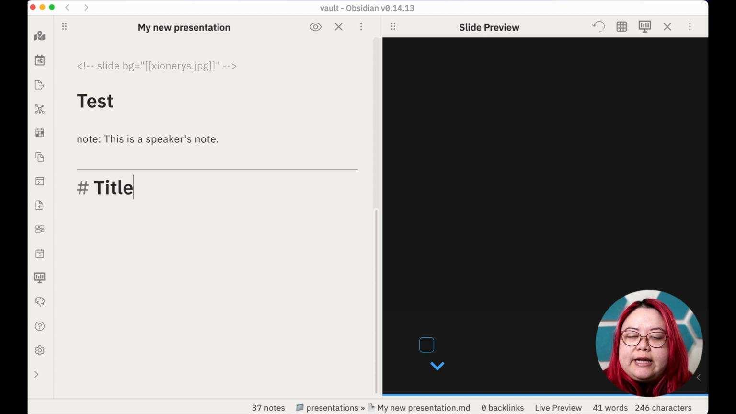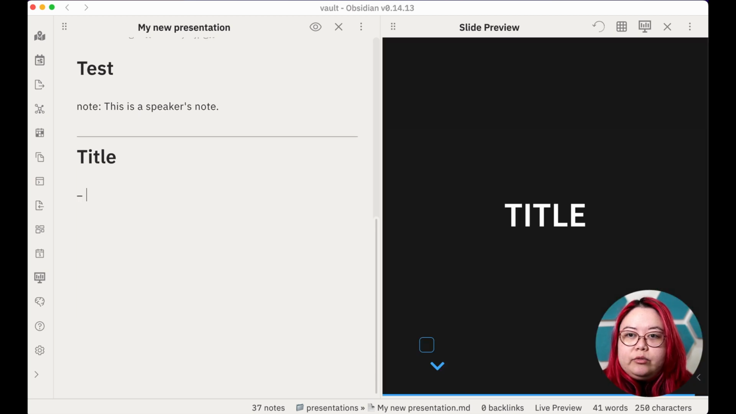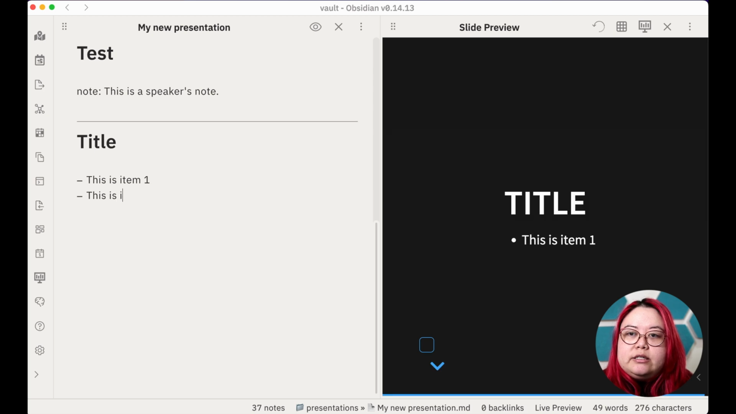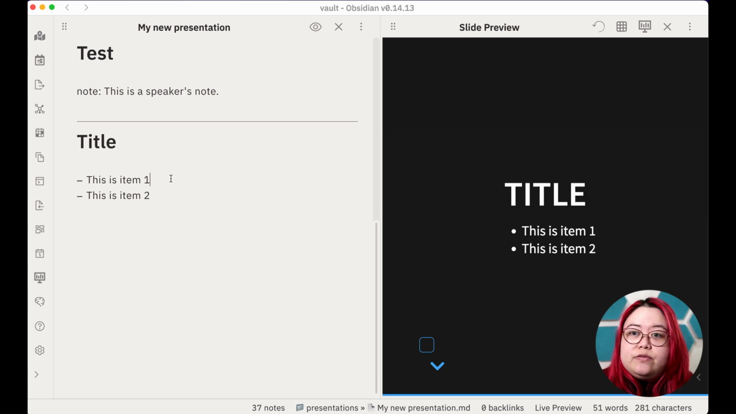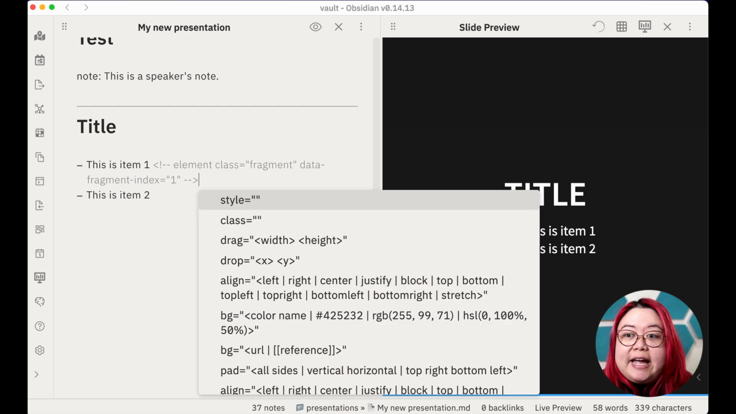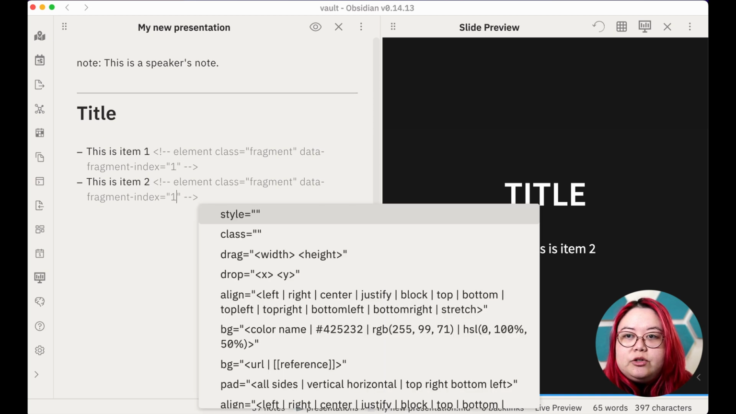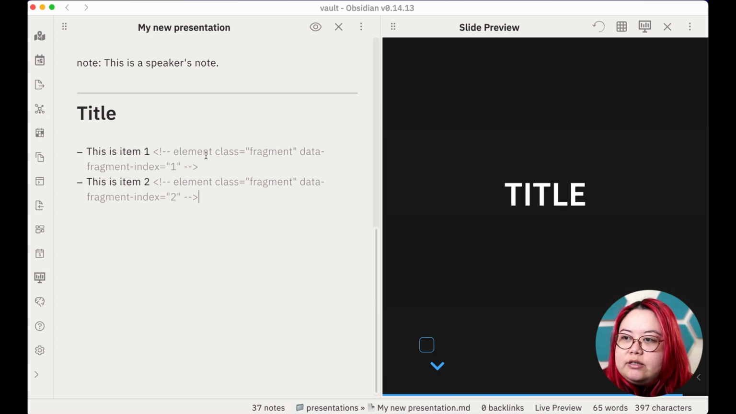Let's do that with a title, and then let's say this is item one, and then this is item two. Then I can make each of these bulleted items what's called an element. So I'm just pasting something here, which identifies this part as an element that is of a type fragment, and then I'll say that the fragment index is one. I'm going to paste this here too, except this one will be number two. So let's see what that looks like.